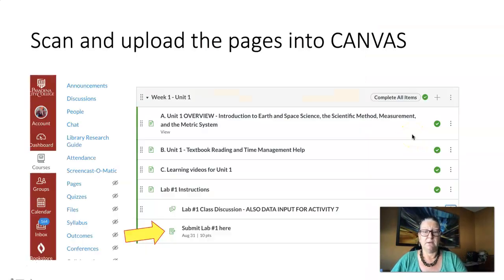All right, how do you get this to me? Well, here we are on our week 1 Canvas site, and down here it says submit lab number 1 here. So you're going to scan the pages that you worked on and upload them into Canvas right here.